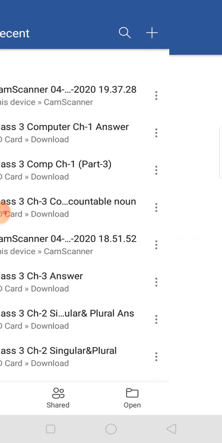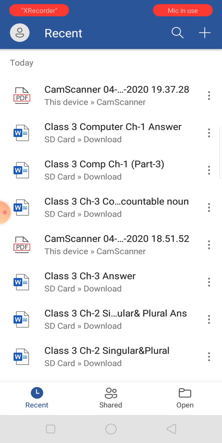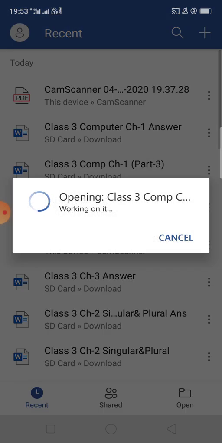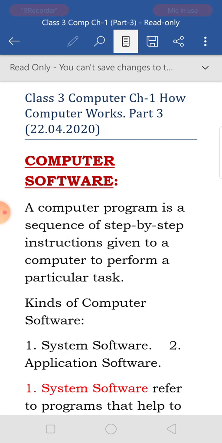We will move to the PDF. So, what is computer software? Computer software is a program. It is a sequence of step-by-step instructions given to a computer to perform a particular task.